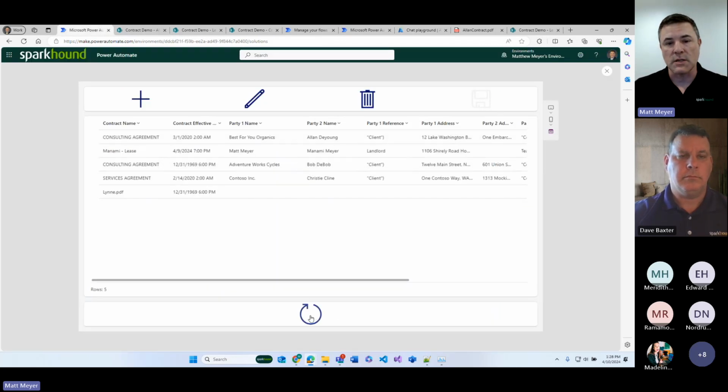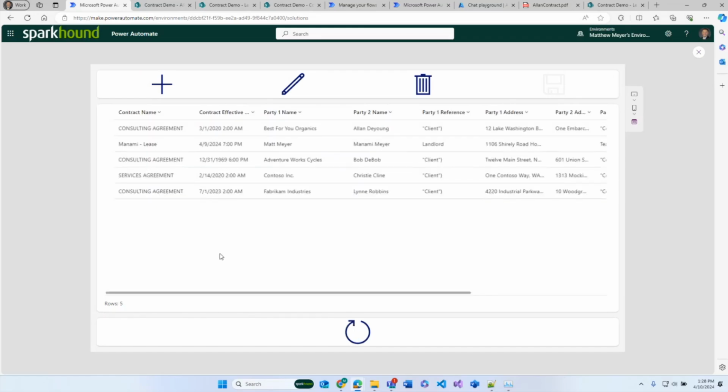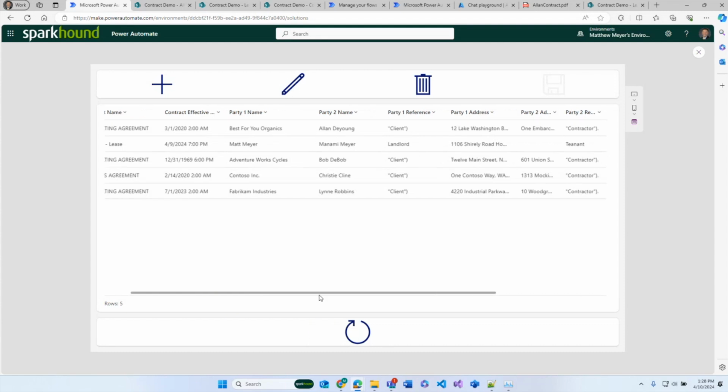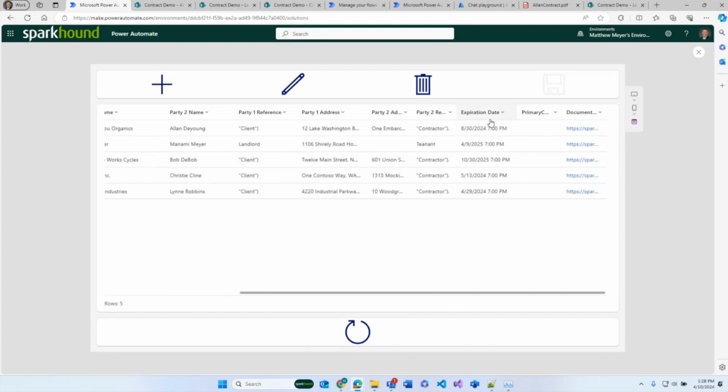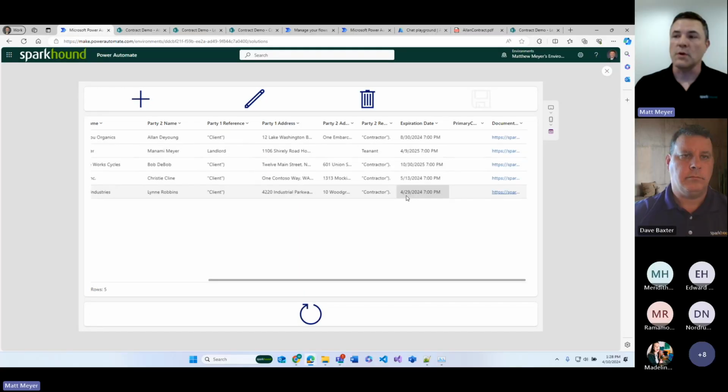I'm going to hit refresh, and there we go. We're done. Here's our consulting agreement. It's with Farrakhan Industries. It's with Lynn Roberts. Our contract is effective 7/1/2023, and we'll go in here for our expiration date, and it is 6 months from that date. So you saw here information from that document that was taken, and I didn't do anything to it other than upload it, and now I've got it into my contract management system. The expiration date is populated. All the other stuff is populated.